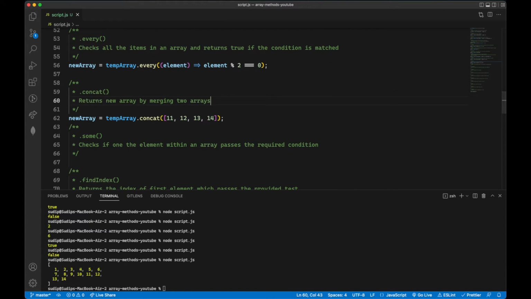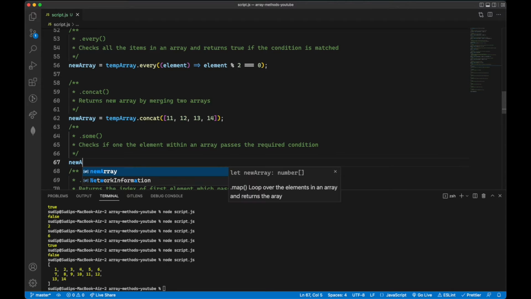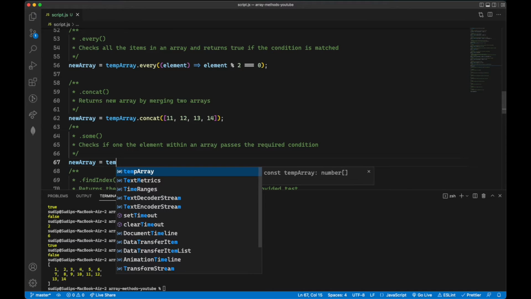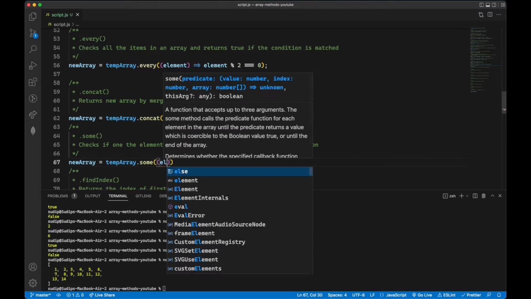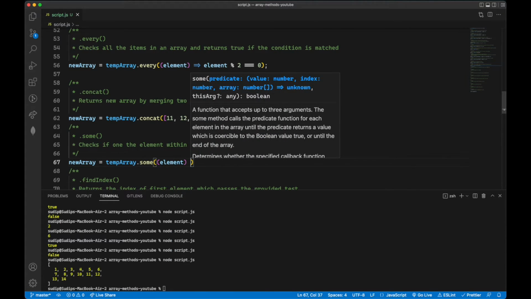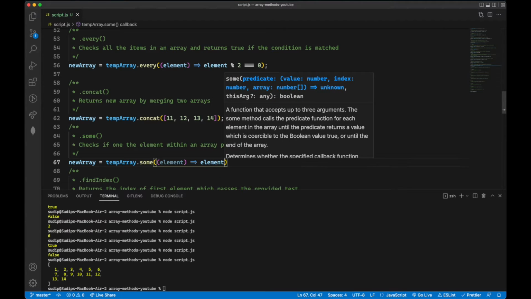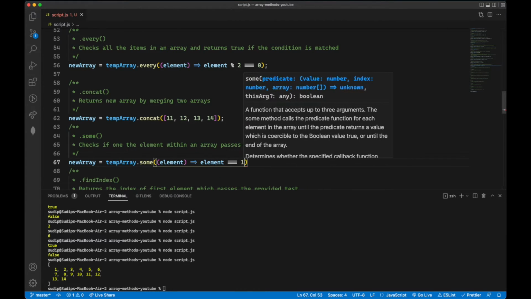Alright, now we are ready to move on to the some function. What it does is it checks if at least one of the elements within the array matches the passed condition. The way to use it is I'm just going to use the new array again. And by the way, it does not return the array. So I'm just going to do temporary dot some, and it will take the element, and let's see if element is equal to 100.